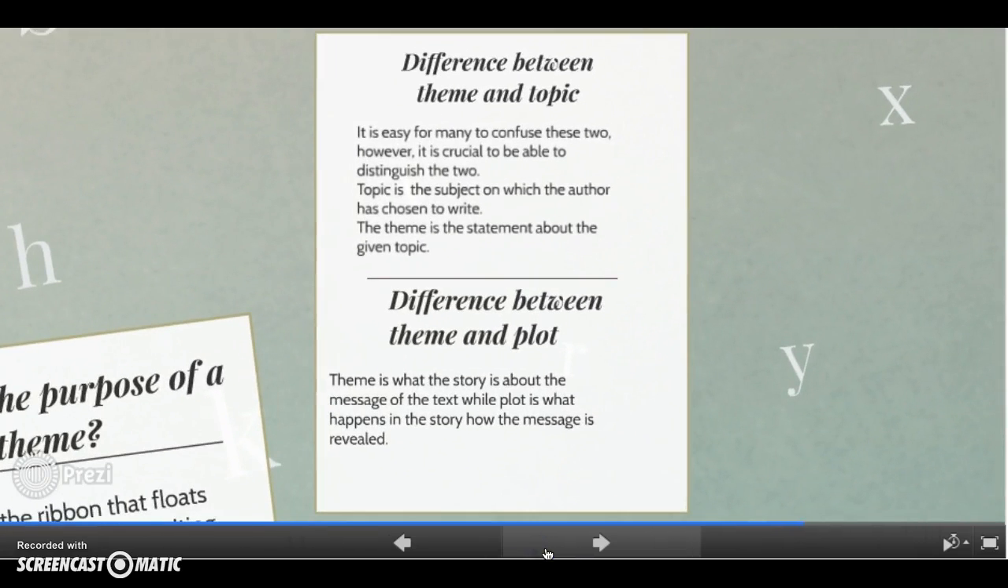So last points here, I want to make sure that we understand that there are differences between theme and topic and between theme and plot. A lot of students will confuse these. So to begin with, theme and topic. Topic is what the book is about. So it's generally one word. It could be war, for example. So, you know, the book is about war.